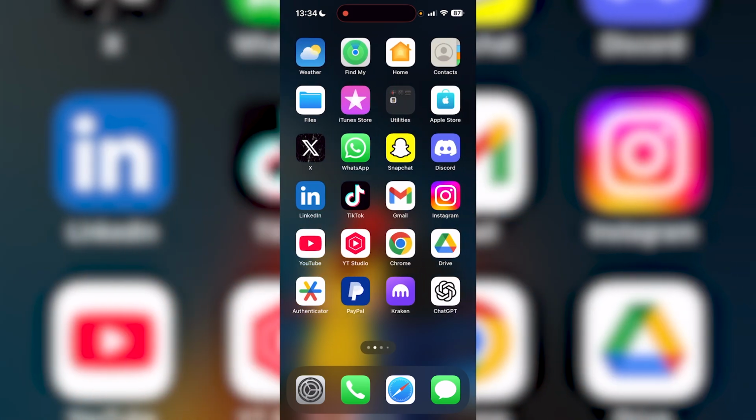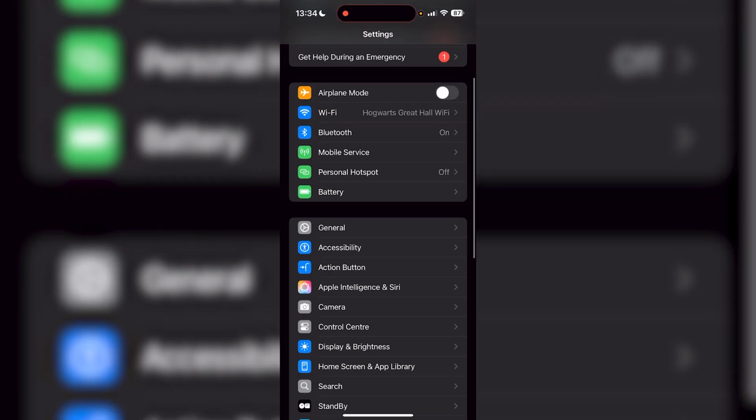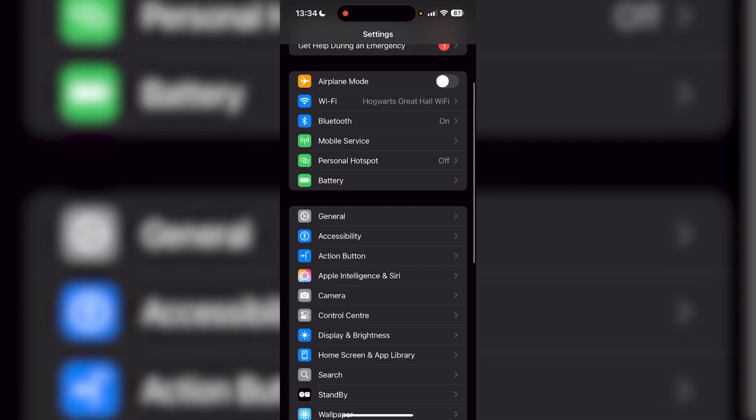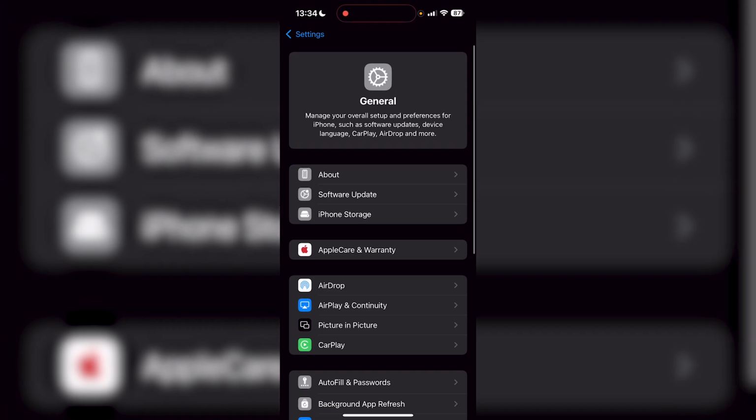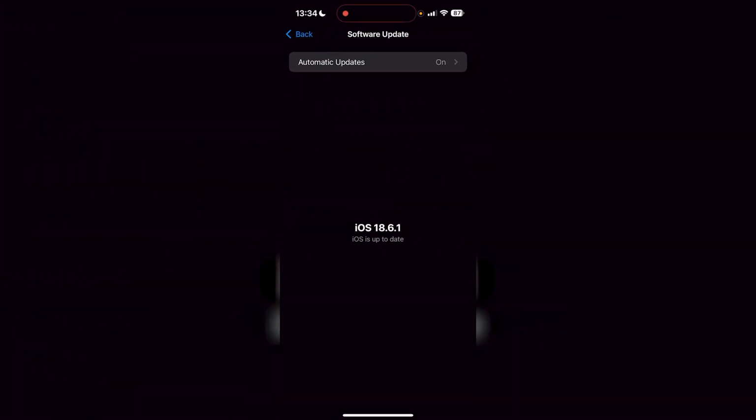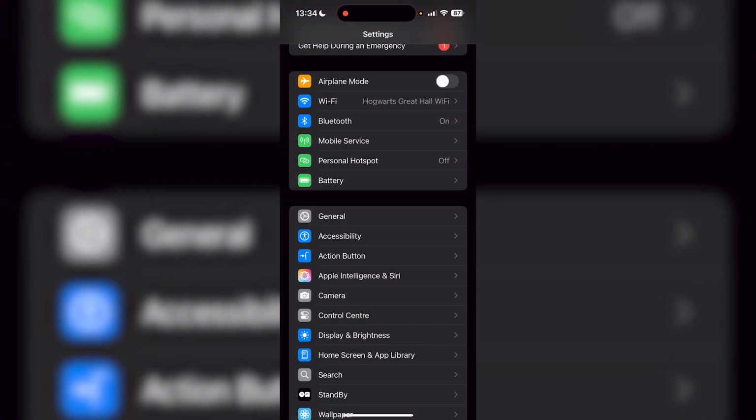So the first thing that you want to do is head on over to your settings. Once you're here, it's going to look something like this. And the very first thing I want you to do is go over to General, go to Software Update, which is the second option, and make sure that your iPhone is fully up to date. If it's not, your screen time application might not be working as intended, as it might not be fully up to date with iOS.